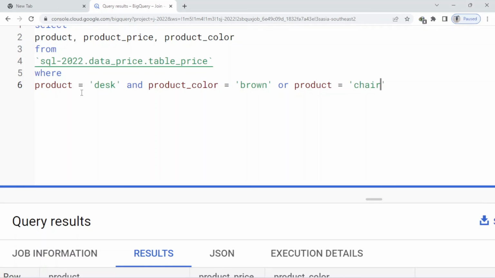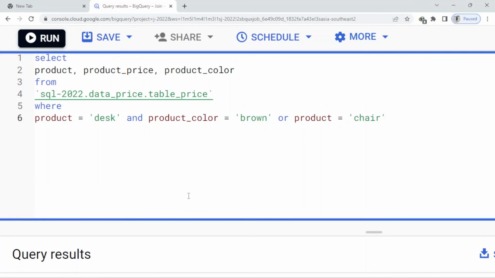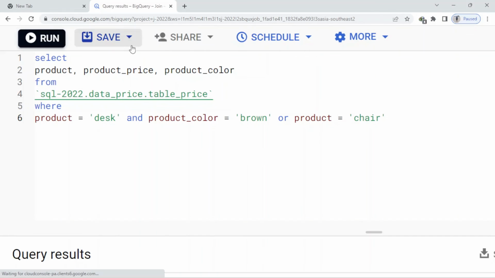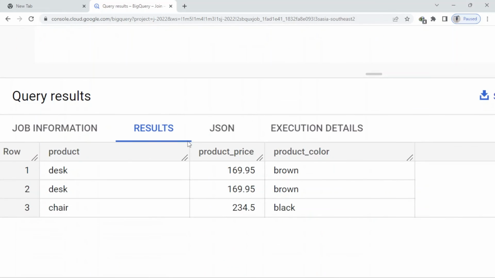And when I run this query, the result will be the chair or the desk with brown color. So I just run the query. You can see here I have desk and the color is brown, and I have the chair here.